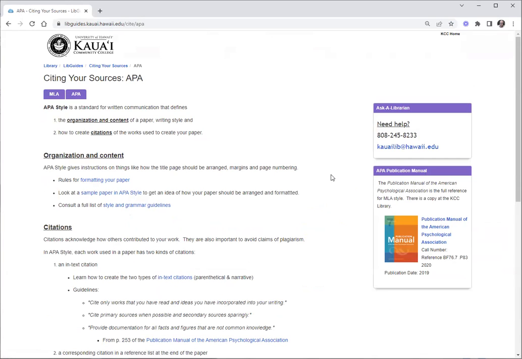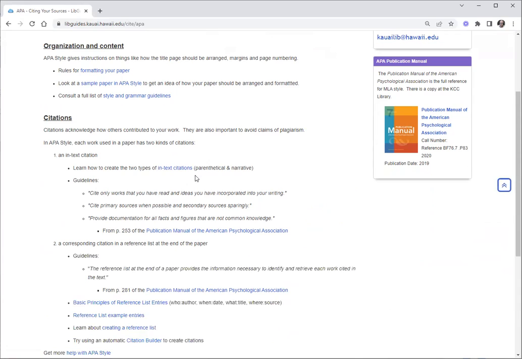I want everybody to remember that APA style, a lot of people think it's just the citations, but it's two things. It's the organization and content of your paper, and the citations. And even the citations are two parts. They're the in-text citation, which is the stuff in the parentheses, and then there's the citation in the reference list at the end of the paper.